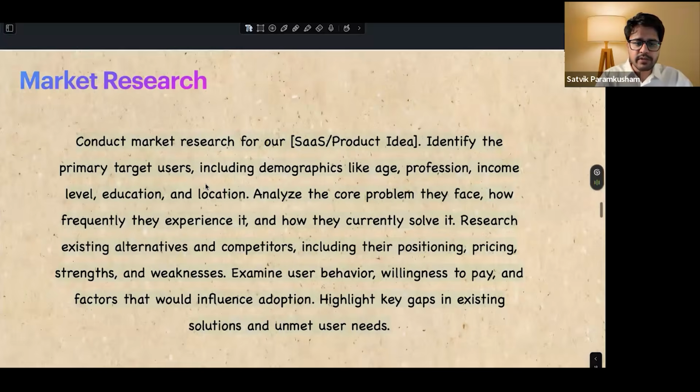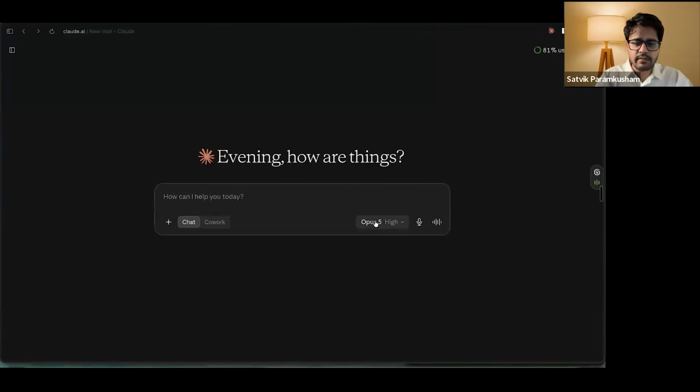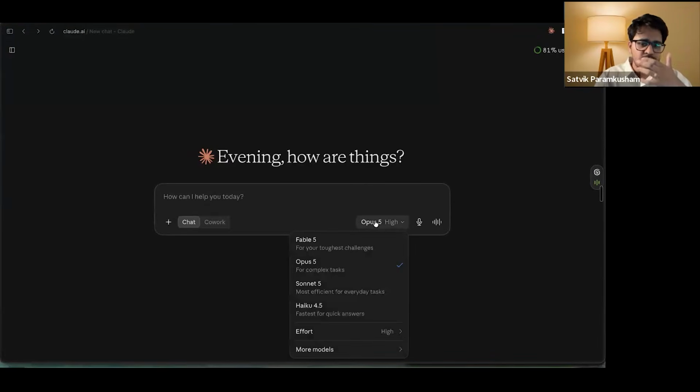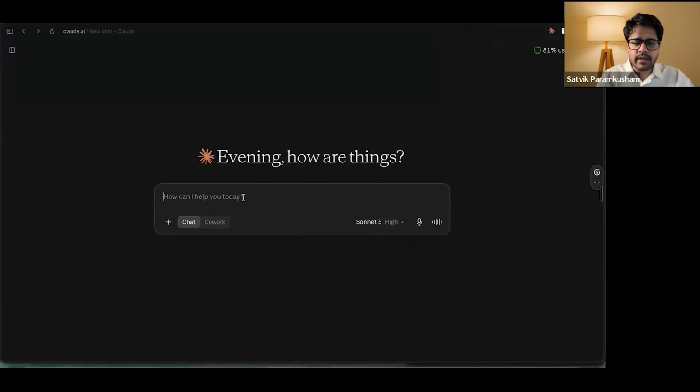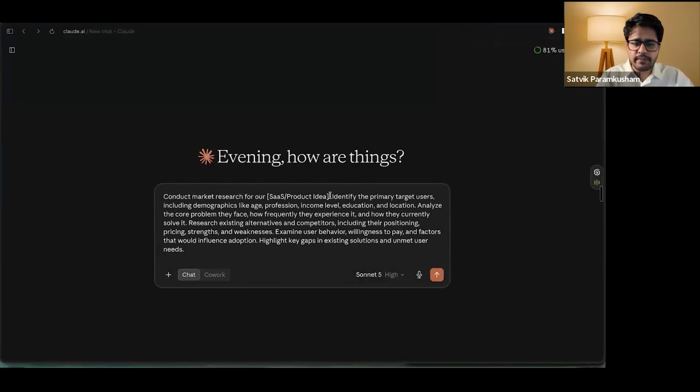Now I'll go to Claude, and when you're using Claude, for most tasks you can use Sonnet. Sonnet is very efficient. But if you're working on complex tasks, use Opus. And if you're working on very tough tasks, then use Fable. For now, it's a simple research task, so I'll use Sonnet. And here I'll copy paste the prompt that I have.